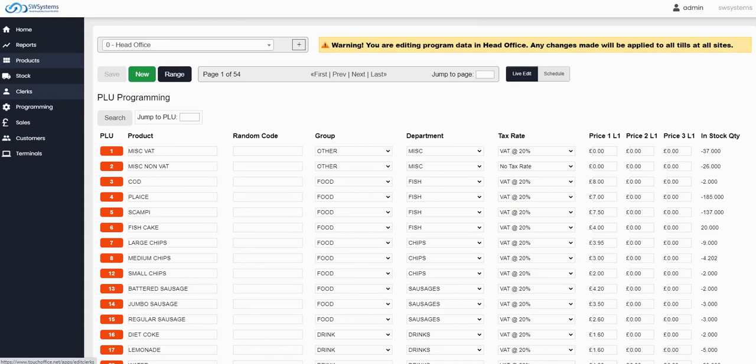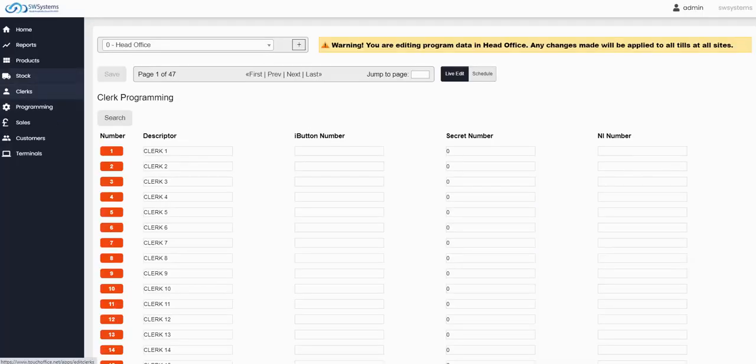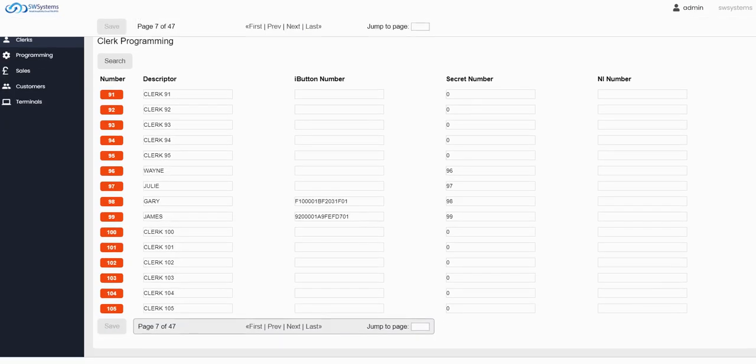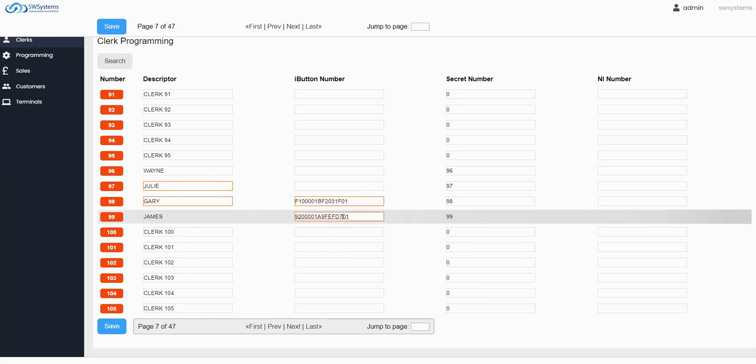to add a product. In terms of staff, you press the clerks tab here, and if you want to add a new manager in, you can either go to the manager area. So this is our managers here. We can do an I button number, but most people just sign on with a PIN, but it's here if you want the I button.